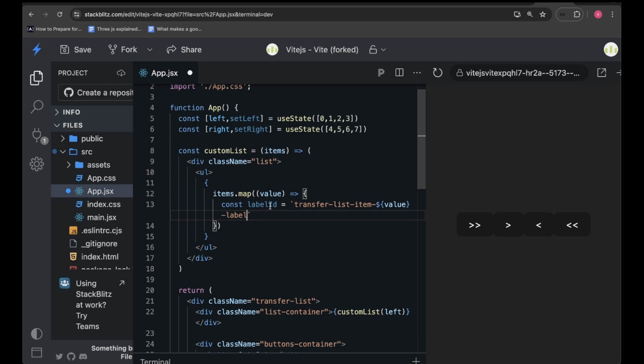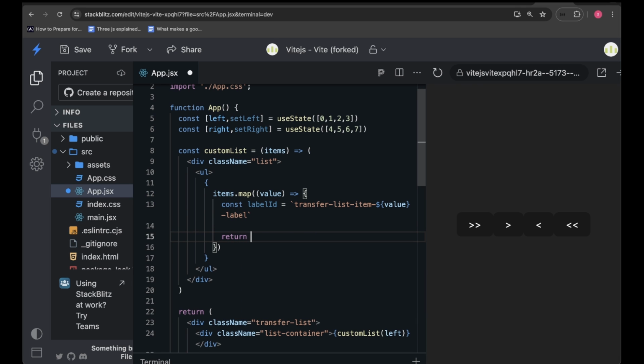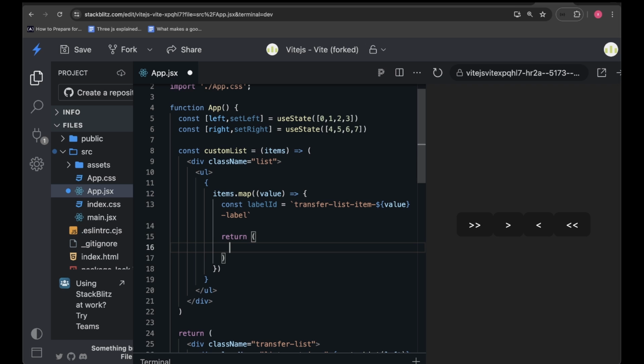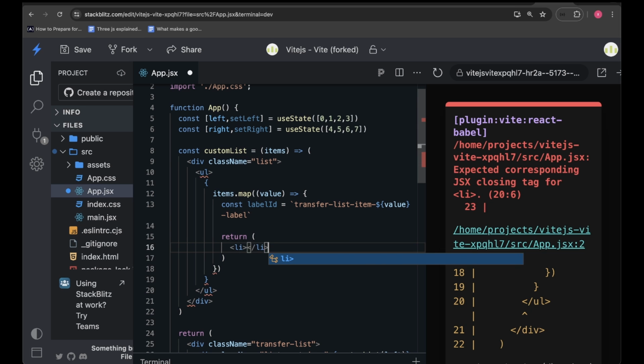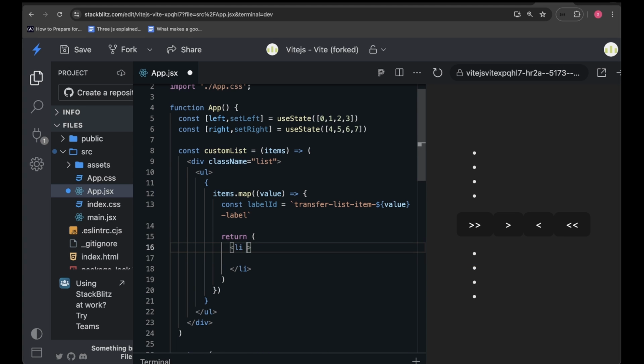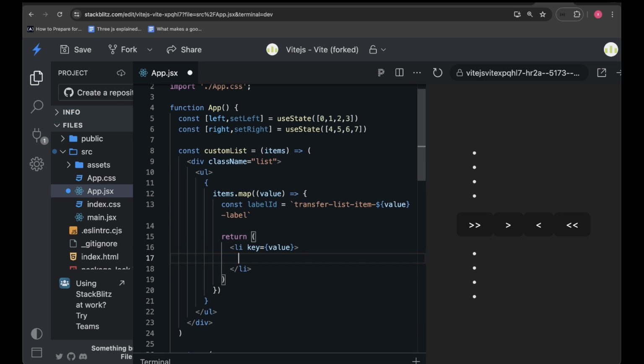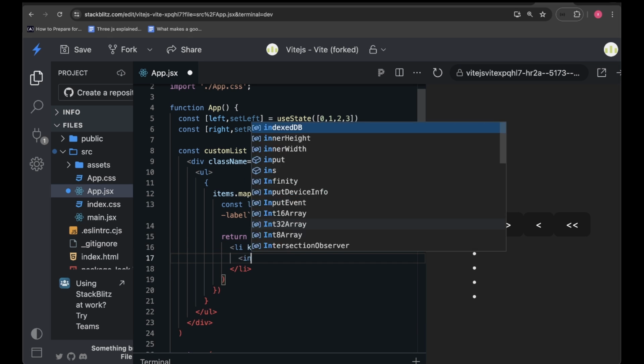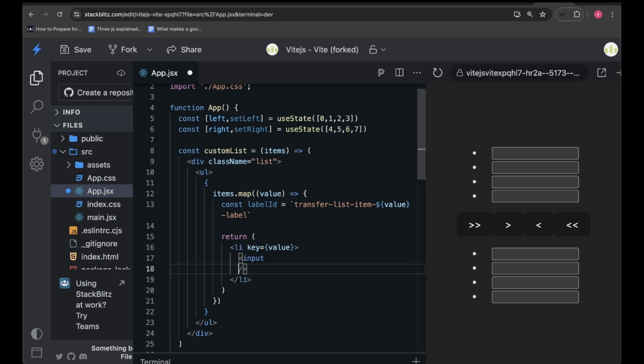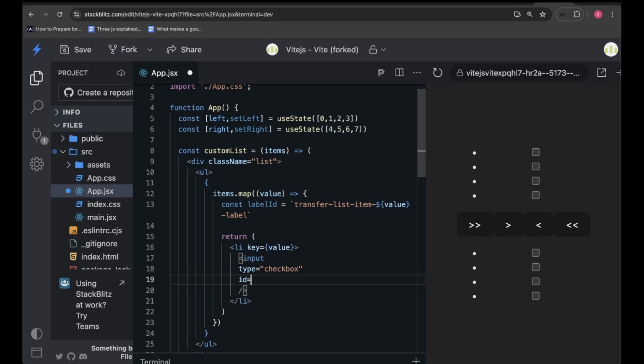Alright. So this is actually not required as such, but it's good to have an ID for your elements, which I'll soon be adding here. So I'll just return from this items.map an li. So there will be an li over here. This li will have a key of value so that we don't get the key warnings in React. Then this will have an input tag. Just like that. And within this input, this will be a type of course, checkbox. And then after this, I'll give this an ID as well of labelId.